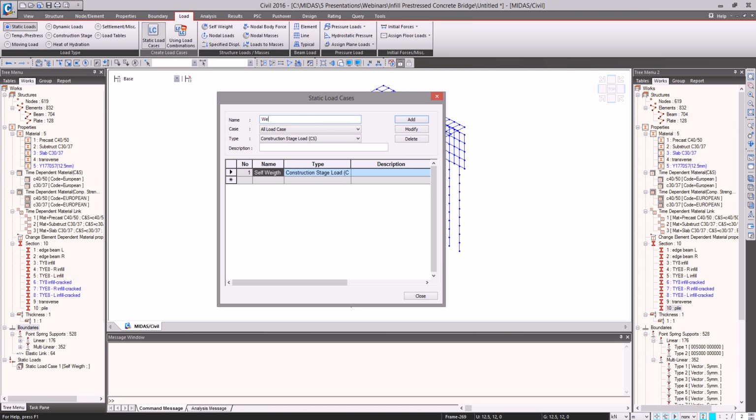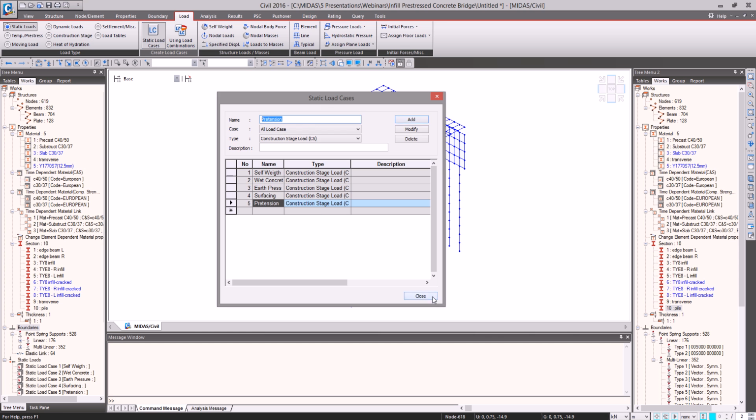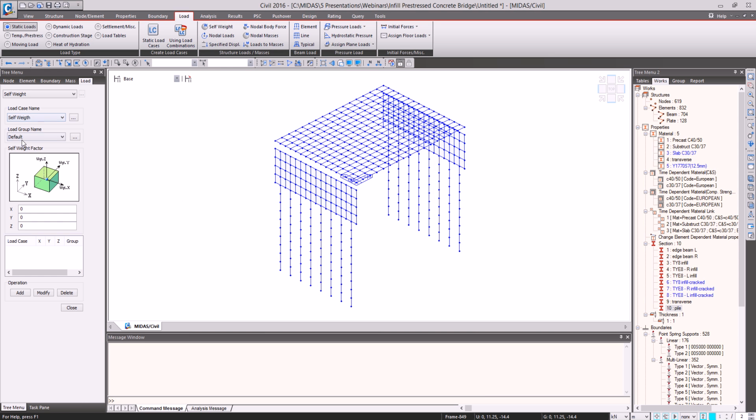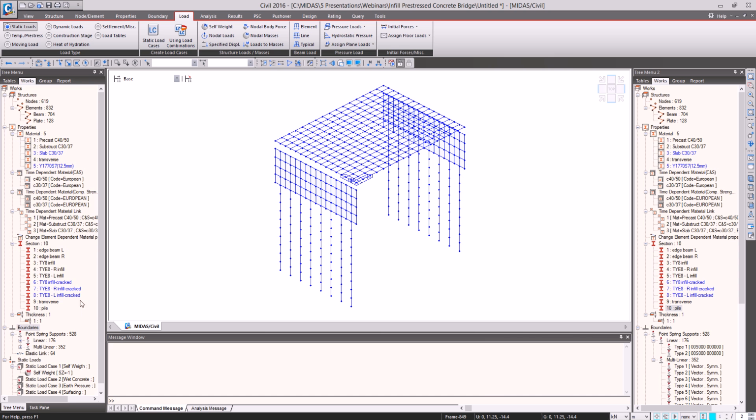Then the wet concrete, the earth pressure, the surfacing, and the pre-tension. Now the self-weight will be added using the self-weight function, making sure we are in the right group, acting along Z in the negative direction.